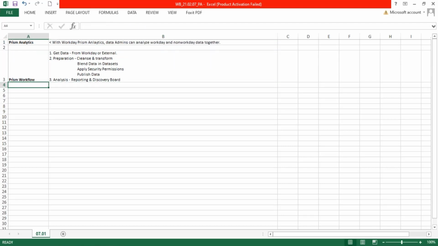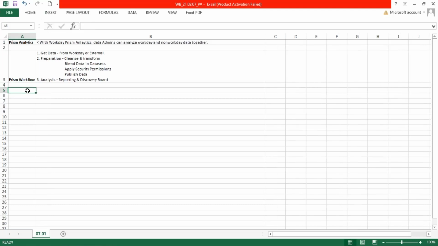So these are the three simple steps which are part of any Prism workflow. Now we'll talk about these steps in detail as we go through the Prism data management workflow. Before I go there, what are the Prism setup steps? So, Prism setup.